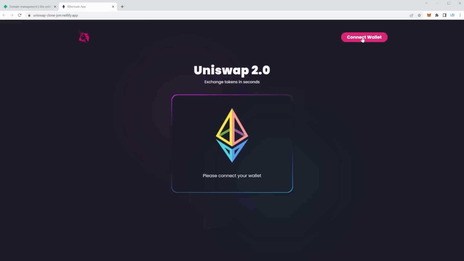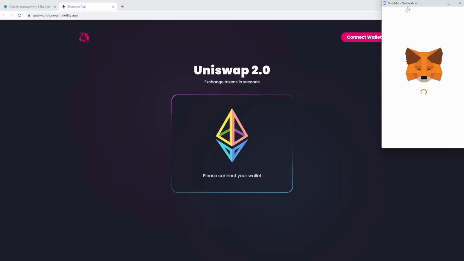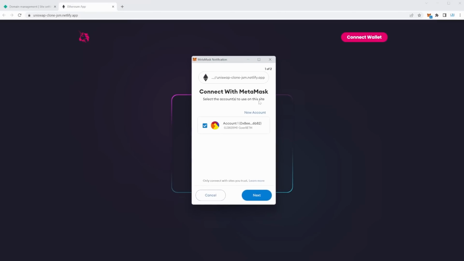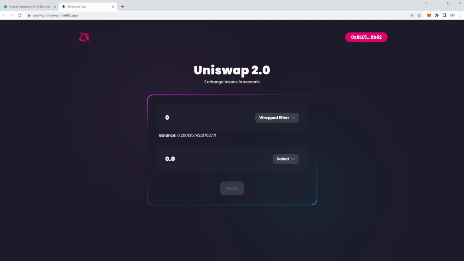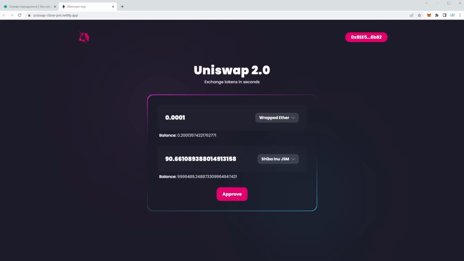So let's click the Connect Wallet button. A MetaMask notification is going to appear asking us if we want to connect the MetaMask wallet, this time not with the localhost, but rather with a real deployed site. So let's connect. Immediately, we can see the balance in our MetaMask account, and let's try changing 0.0001 wrapped Ether to something like, let's do Shiba Inu. We can only get about 90, which is fine.